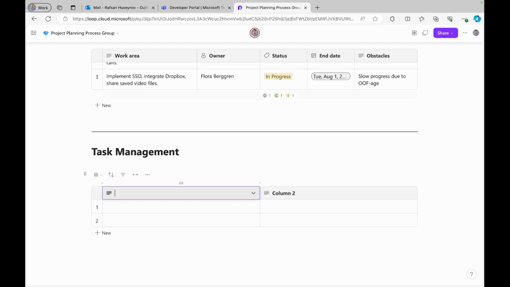The first one is already by default the numbers. We can use this as a task ID, and let's call this task. Let's call this description.